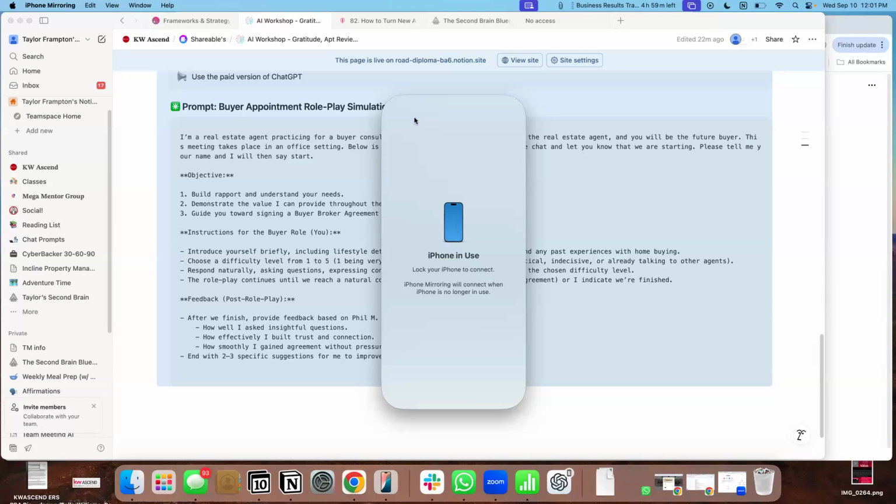Yeah, that's much clearer now. I can see you've got a prompt on the screen about a buyer appointment role play simulator. Looks like you're walking through some steps on building rapport and guiding a client through a buyer consultation. So basically, it seems like a training session on handling buyer appointments.